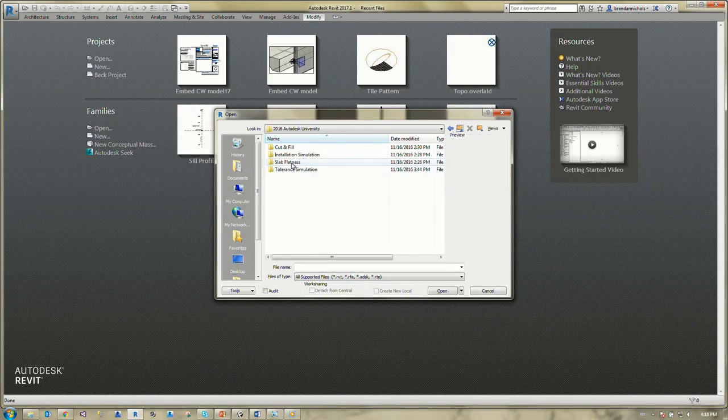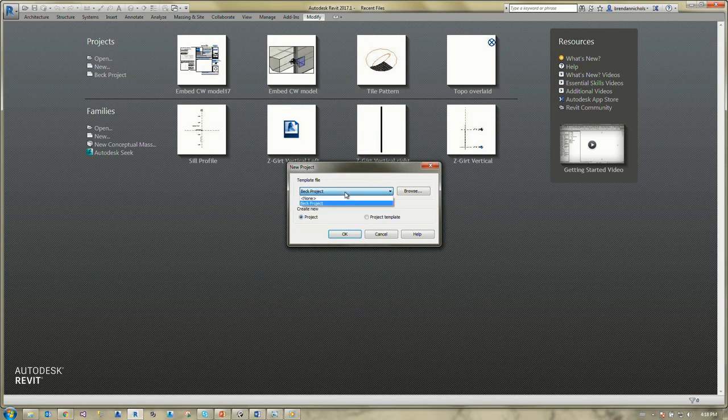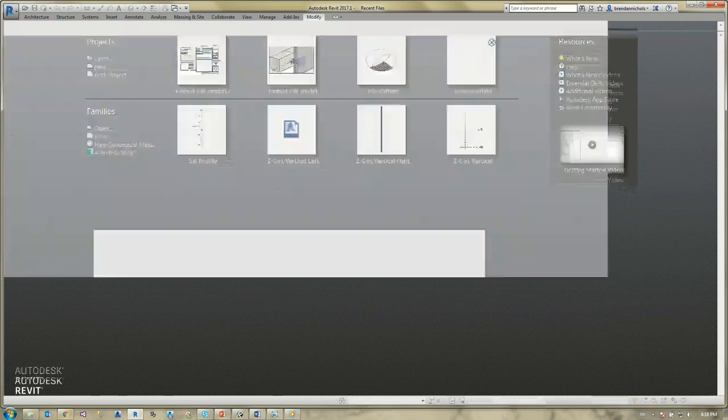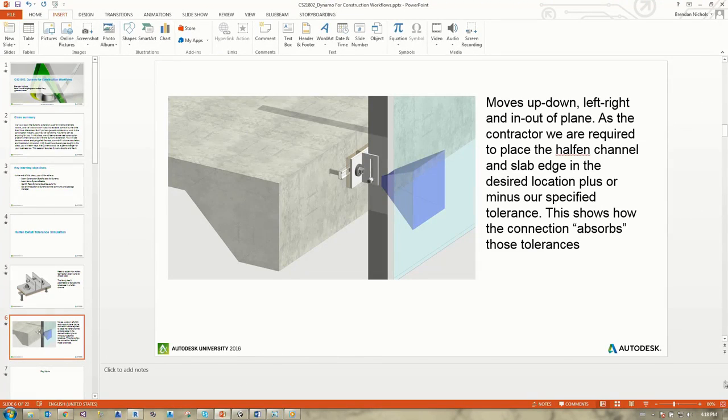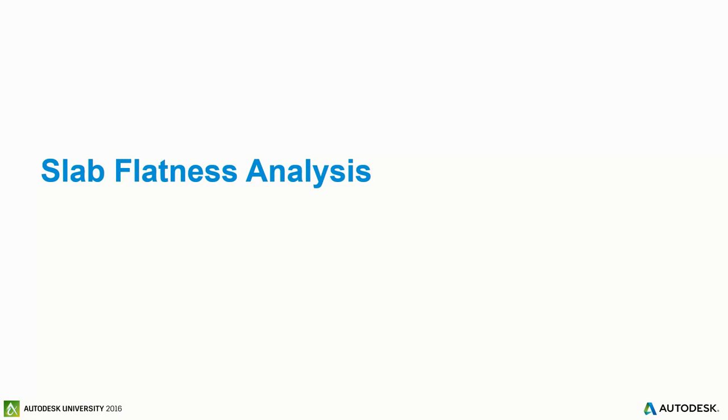Going to do slab flatness, and I guess we're going to start with a fresh file here. Okay, and back to PowerPoint. Oh yeah, PowerPoint, nice. We did that. Slab flatness analysis.